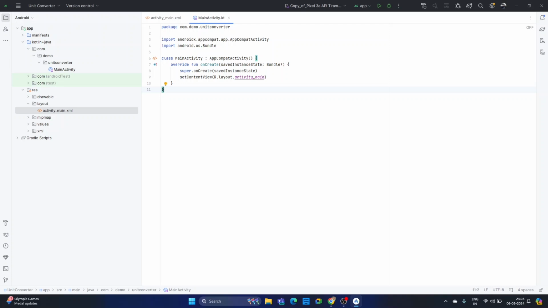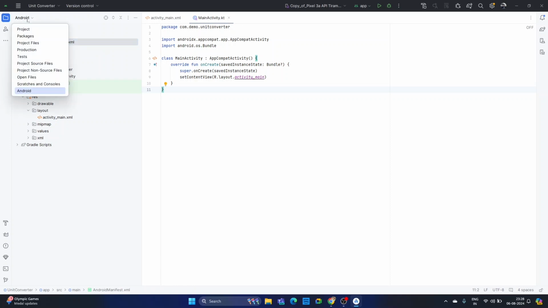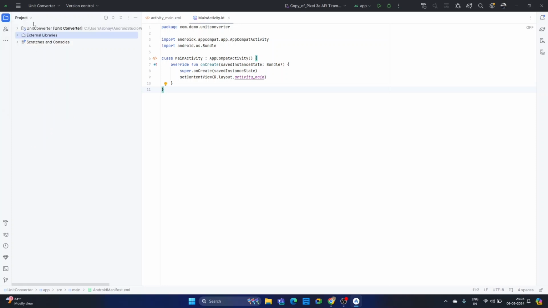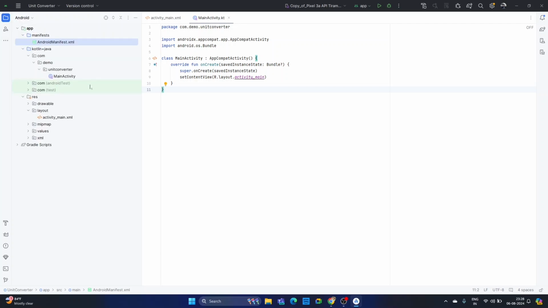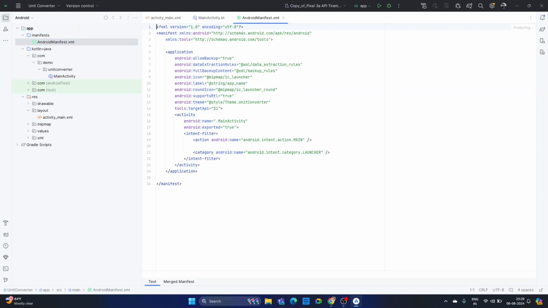So let's first go through the manifest file. It is a very important file here. In the project panel you can see two sections: the first one is Android, and the second one is Project. In Project you can see the project folder, and in Android you can see the Android files. In the manifest folder you will get the manifest file. The manifest file is basically the index of the application.